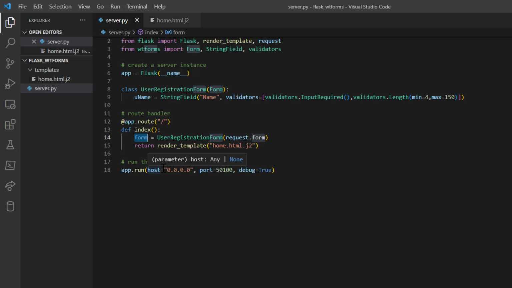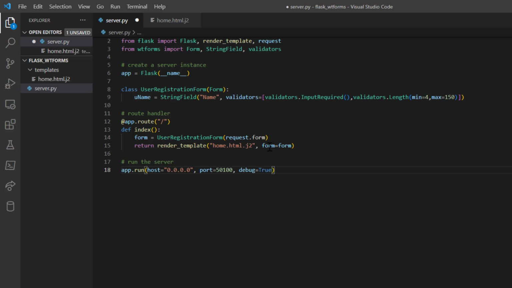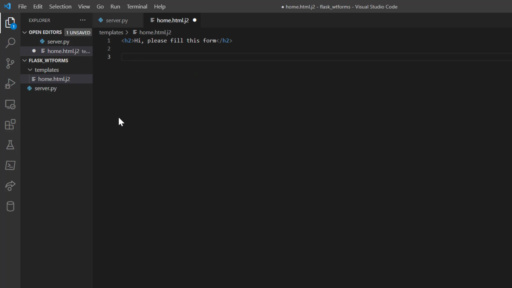Now I'm going to pass this form object to the template as a named input here. So I'm just going to write form equal to form. So now I've injected the form object into my template. So let's try to render this form object in my home.html.j2 template. So first I'm going to create a form tag, and I'm going to say that the method equal to post, because once the submit button is clicked, it has to go to the post handler.